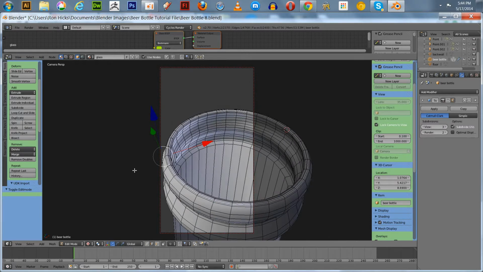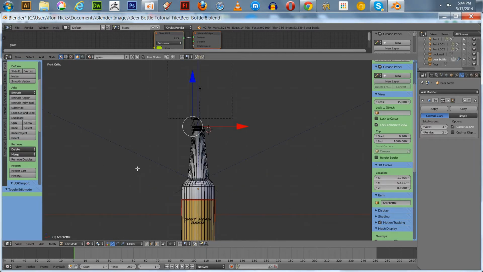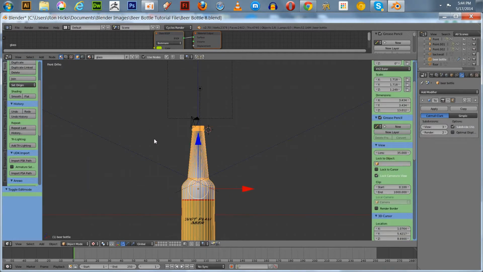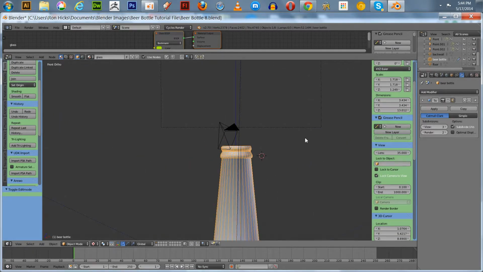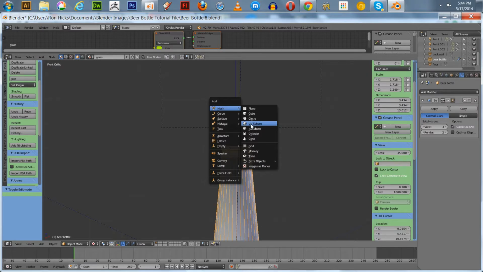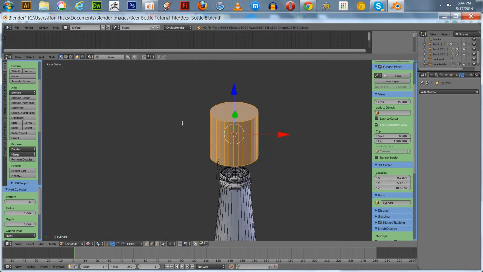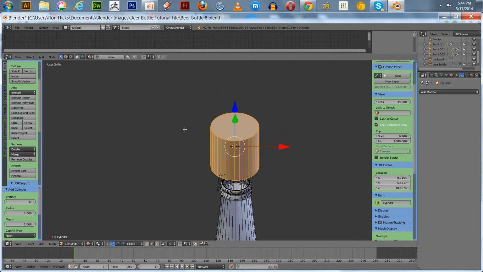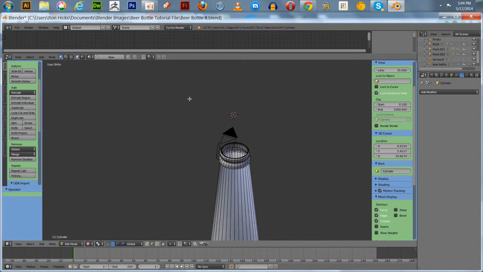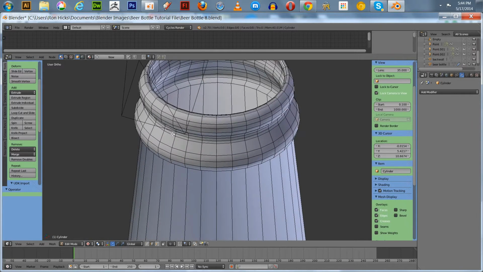So we're going to demonstrate that. There's a couple of ways you can go about it, and I just want to point out one way you could do it. We get it in object mode, and I've got my modifiers turned off temporarily. One thing you can do is go ahead and put a cylinder in there and modify it a little bit. But I was going to show you a way that I think might save you a little bit of time and give you a little better look on your bottle.